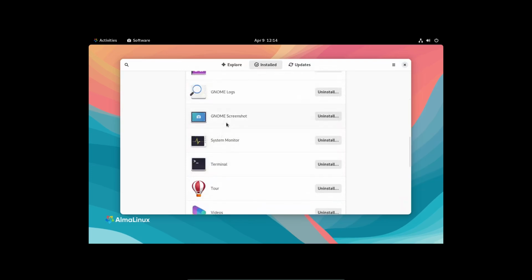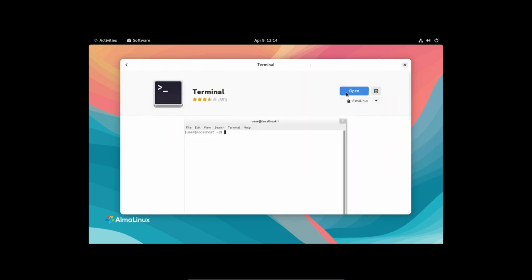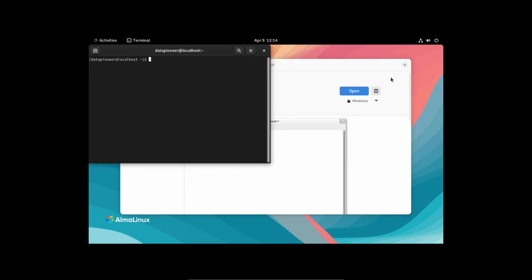Going down here, I've got the GNOME, the screenshots, Terminal. And so let's get into the terminal, and let's open that up. And so here's the terminal.